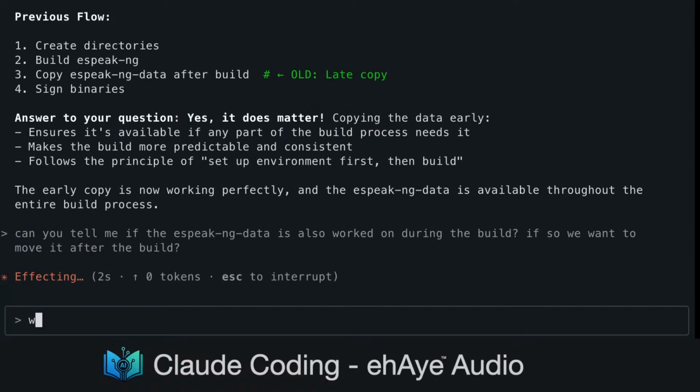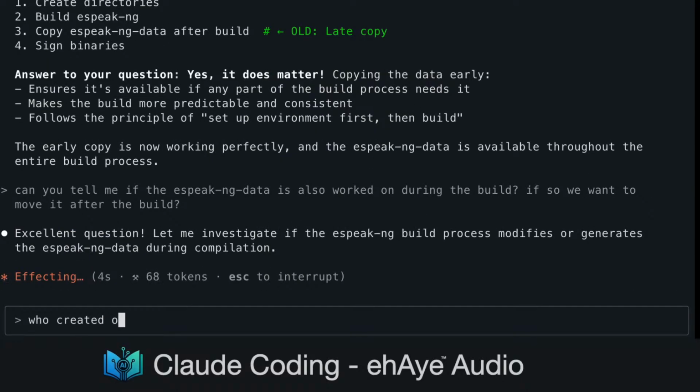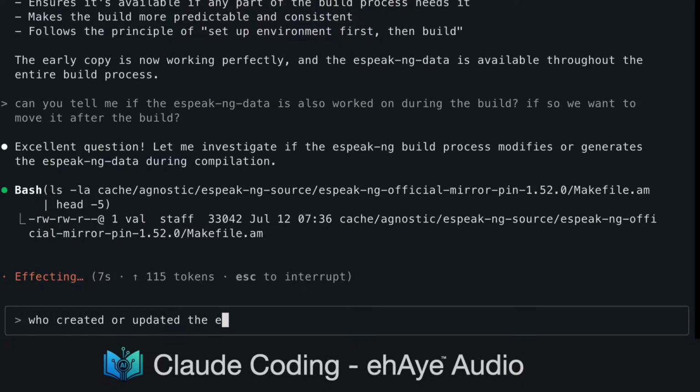Great question. Let me check if the SBIC build process modifies the data directory during compilation.